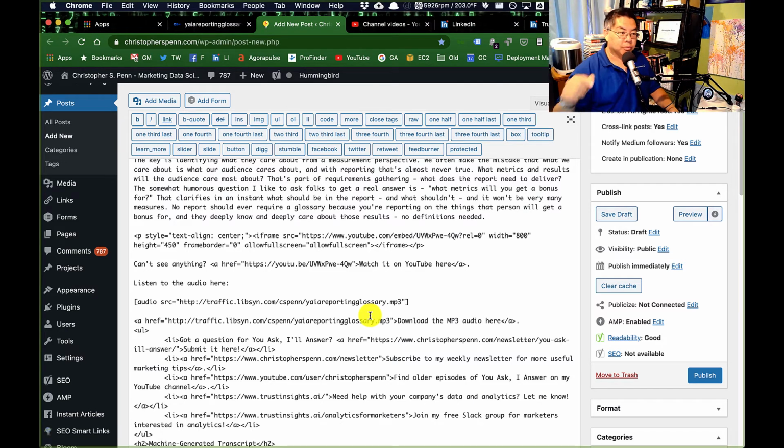Remember that with WordPress, when you link an audio file, an MP3 file, it automatically turns your blog feed into a podcast feed. Right? There's very little additional work you need to do in order for it to work.